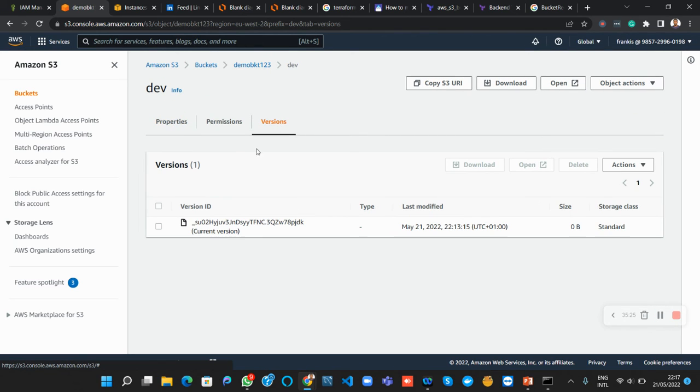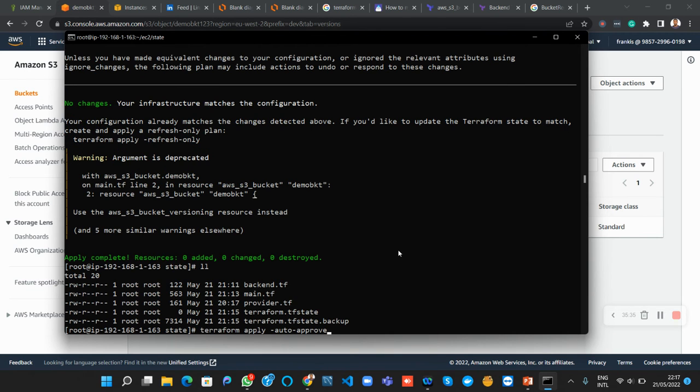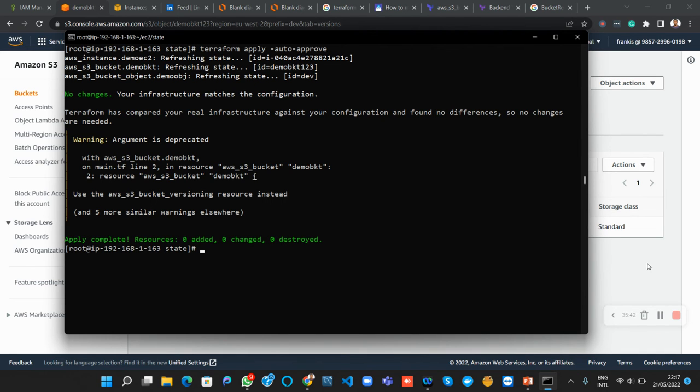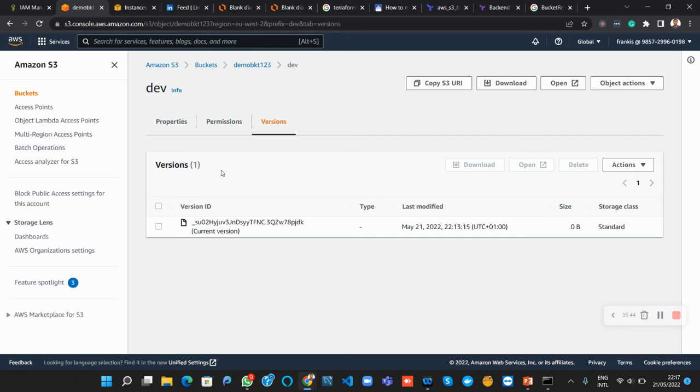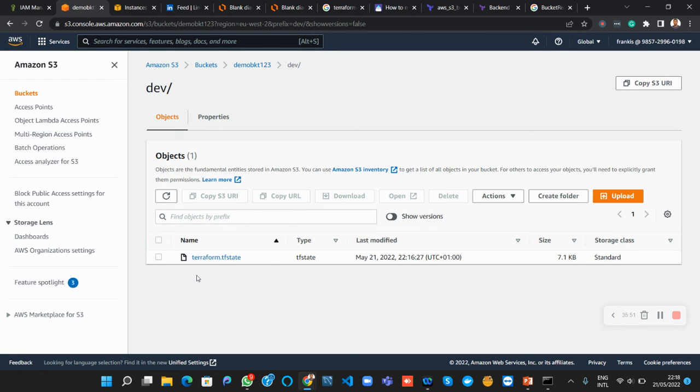If I go to version, okay, let me rerun that one more time. Let me run it one more time. So if I do Terraform apply, okay. If I check your folder now, we should see our terraform.tfstate. So you can see now we have our terraform.tfstate.